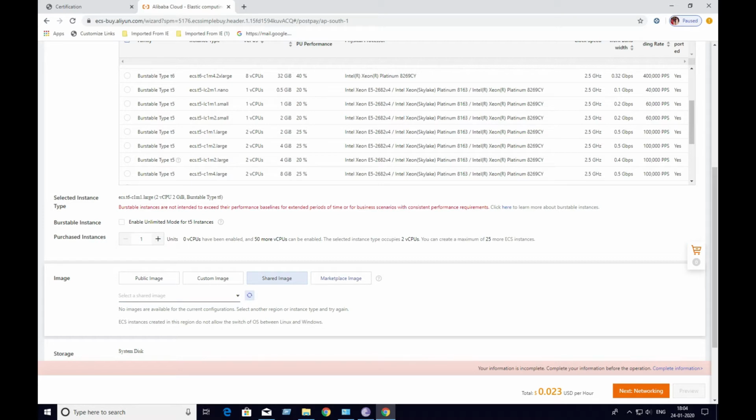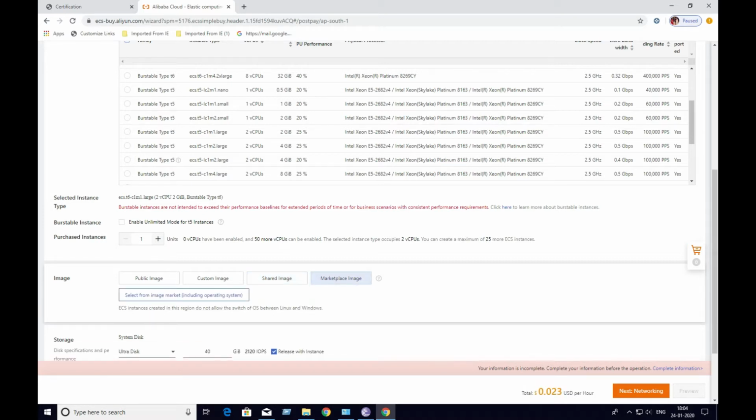And the marketplace image is something, I would say, from outside the Alibaba platform, but whatever images are available, they are partners with Alibaba. For example, there are certain security solutions available, for example FortiGate, which is a third-party solution. So you can buy a specific image which you need to use for security purposes.